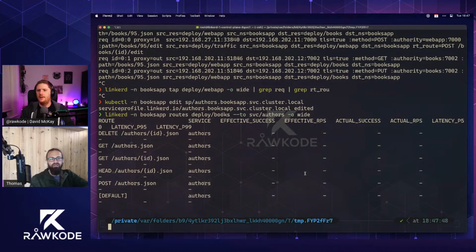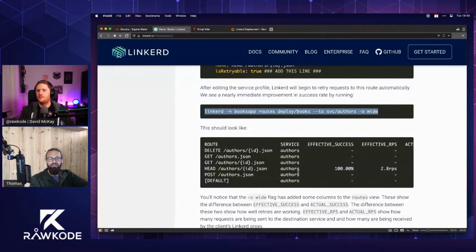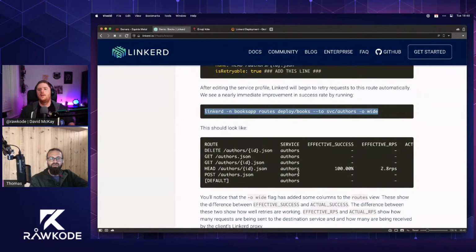So this might be our issue with the edge. I don't understand why we're not getting stats here, but if you go back and take a look at the docs, we'll see what the output is supposed to look like at least. And so here we're showing you the effective success and the actual success, which is pretty cool. This is the difference. The retries gets your effective success up from the actual because we're retrying, but it has the downside of increasing latency.